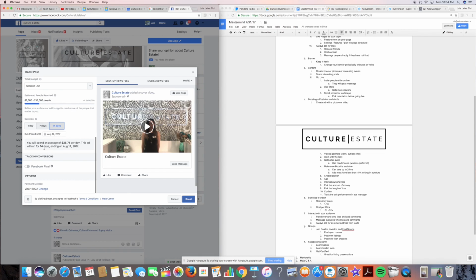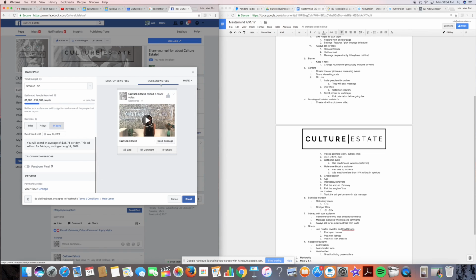So this is what our ad would look like on a desktop. This is what it would look like on mobile, and we can even pick other ways of marketing it. We can go to Instagram, we can go to Audience Network. Audience Network, for you guys who don't know, is basically Facebook marketing with other platforms. So now your ad, if it's on Facebook, doesn't necessarily just have to be on Facebook anymore. Now we can go out to different websites that are partners with Facebook.